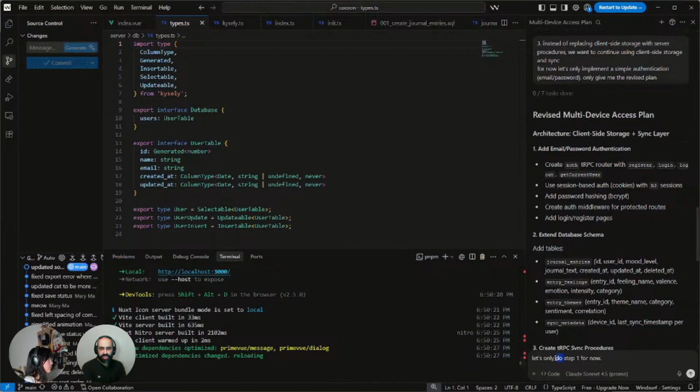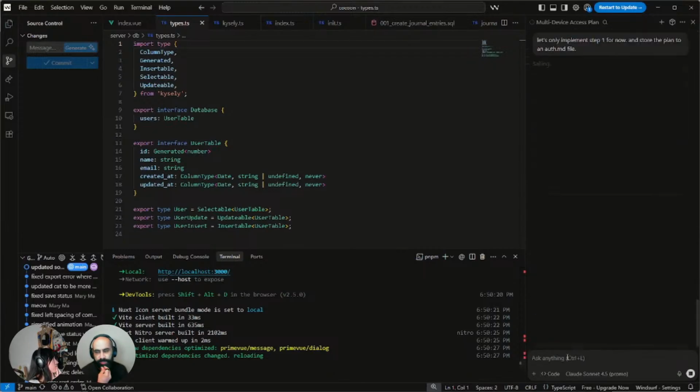And ask it to store the entire plan in an auth.md file, because if you close this and you re-reference it, then you want to get it to do that. And so even if you want to change the plan, that's fine. But when you come back to it later, you could just ask it to take a look at the auth.md plan.